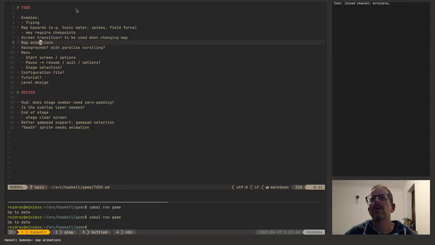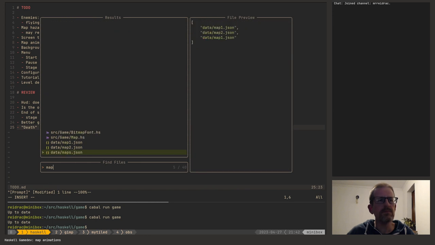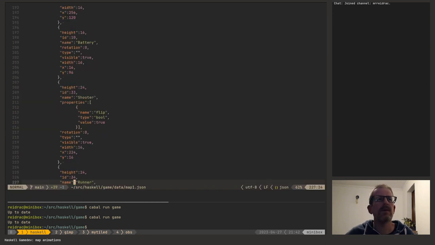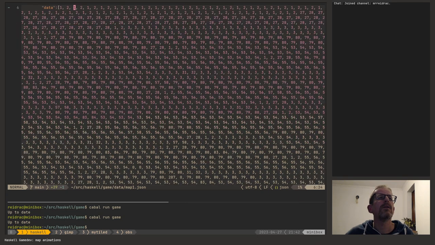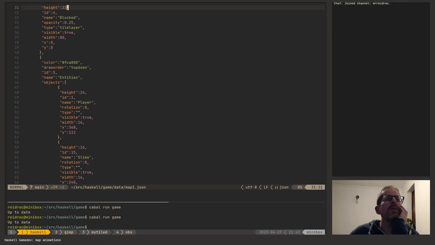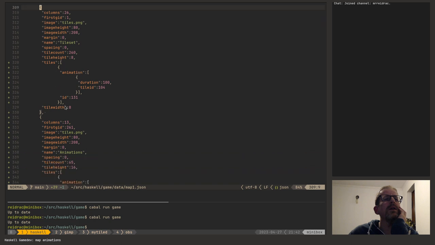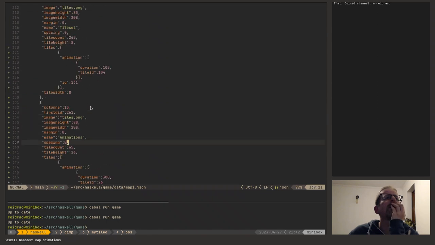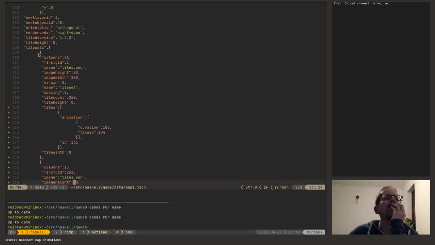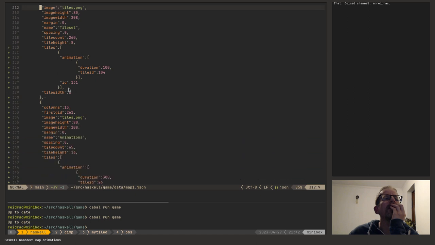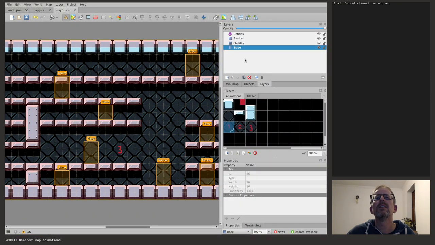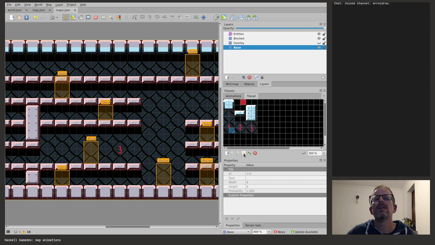Right, I save now. Let's take a look at the map now, because it's going to be a little bit different, right? So yeah, the data has changed in the tile layer. But now we have two tile sets. I'm confused. How does it work? So this one is called tile set and this one is called animations. Why does this one have an... Oh, because I didn't remove the animation. Okay, let's remove this.